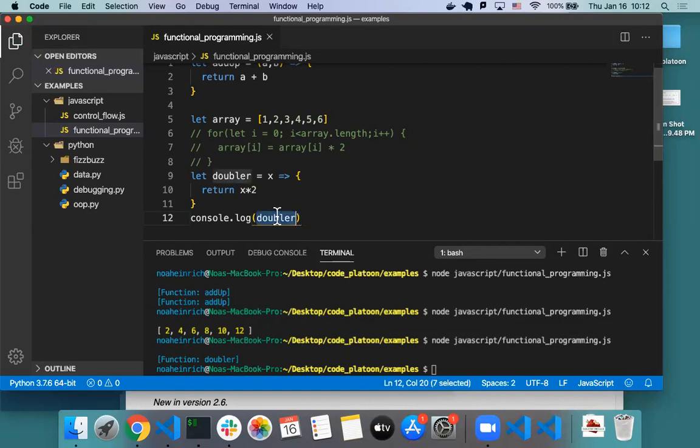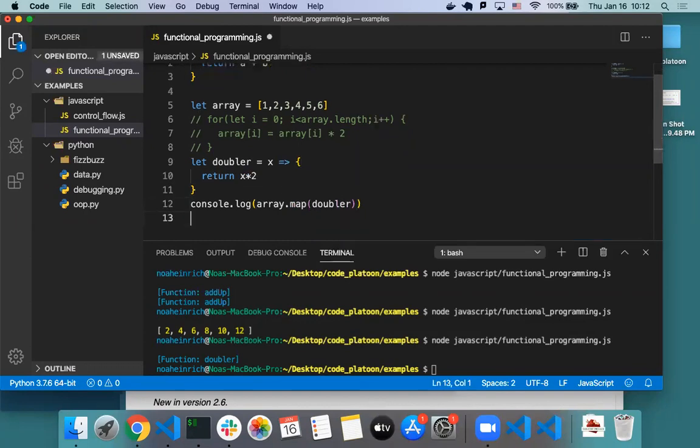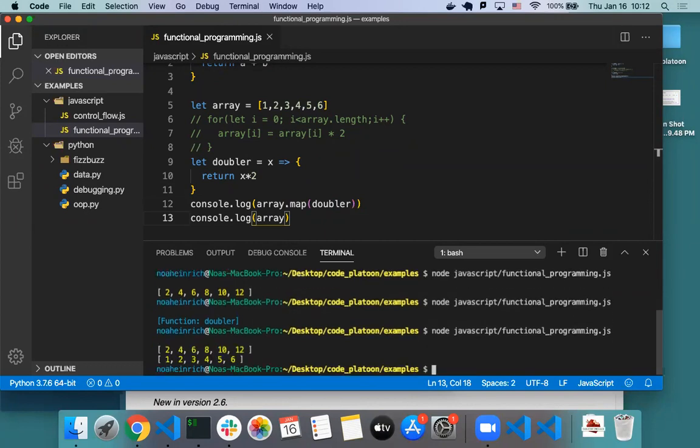Okay. Is map a constructive or a destructive method? Good question. We can test that, right? So we can say console.log the return value of array.map doubler and console.log array. If it's constructive, we'll get 2 different arrays. If it's destructive, we'll see the same array twice. So map is a constructive method, meaning it returns something else. And as a point of fact, and Tom touched on this yesterday, all methods in functional programming, if they're done right, are what we call pure methods. Who remembers what Tom said about pure methods yesterday?